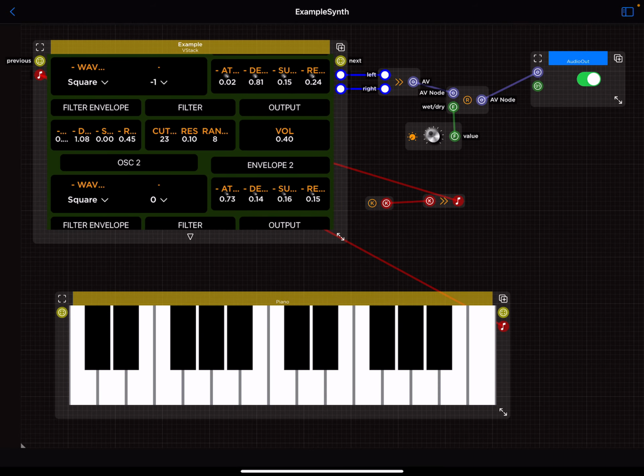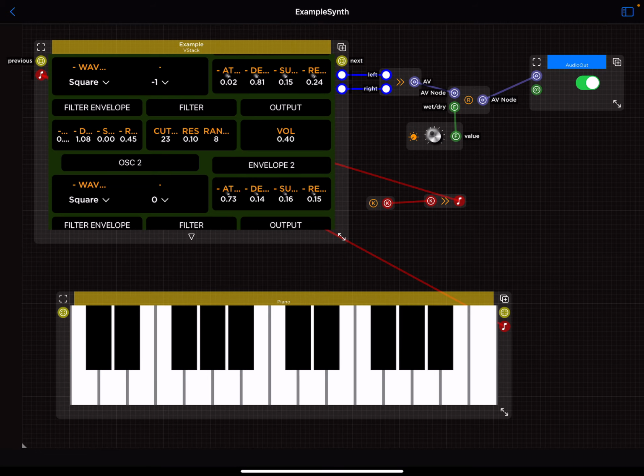We have an audio out with a switch, so you can switch the audio in and out. And this has a purple input component, which stands for an AV node. You can see the labels in this component. You can switch labels on and off with this L. The X is for deleting the component, and the other button is for maximizing and minimizing. So like this component is minimized, I can maximize it. This is the maximized version of the component.